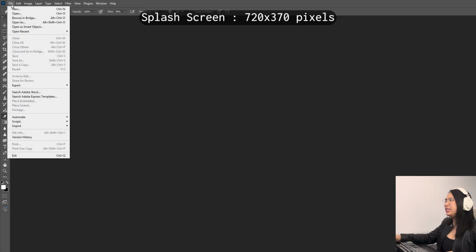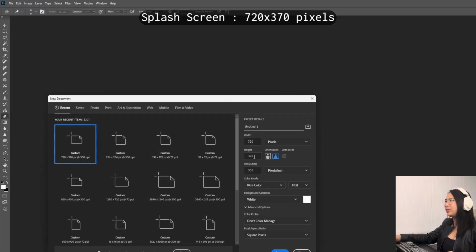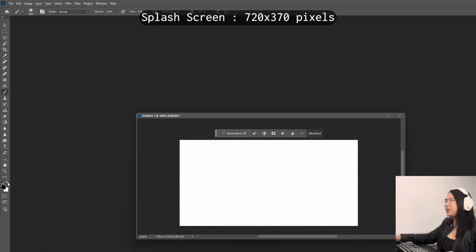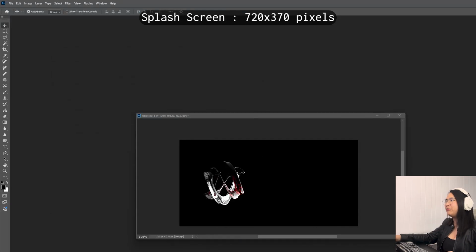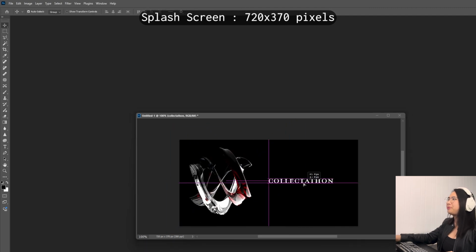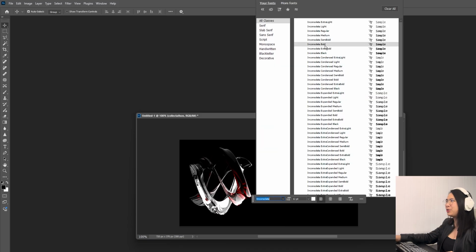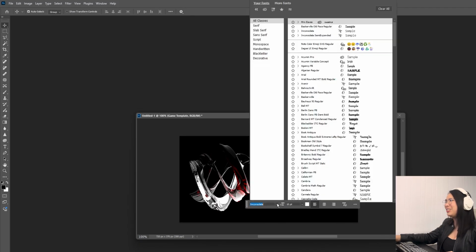Splash screen. Displayed when your game starts up. This image is commonly 720 by 370 pixels. This can be a simple screenshot or a detailed render. Just make sure the resolution and quality are optimal. Personally, I like customizing my editor's splash screen during development because it adds a pleasant touch each time I open the project.